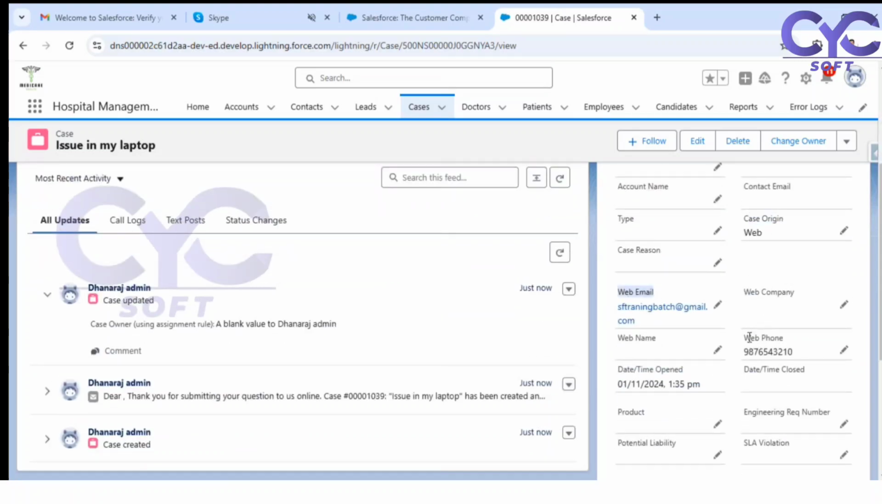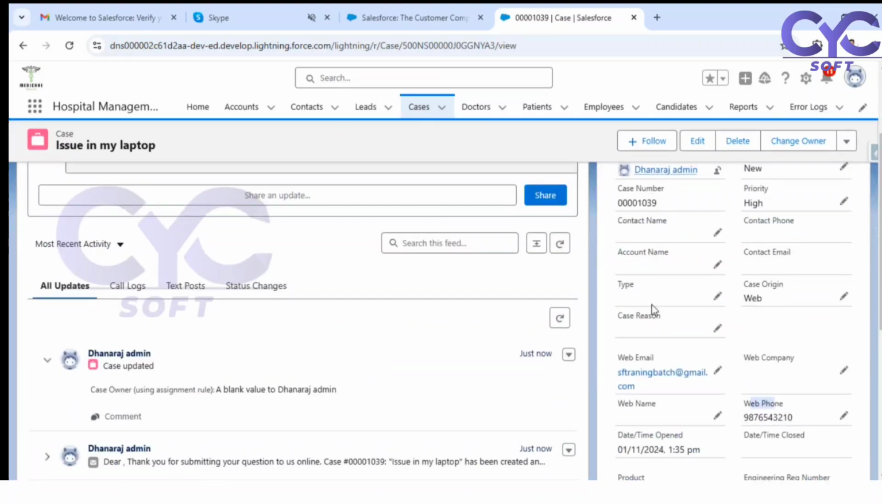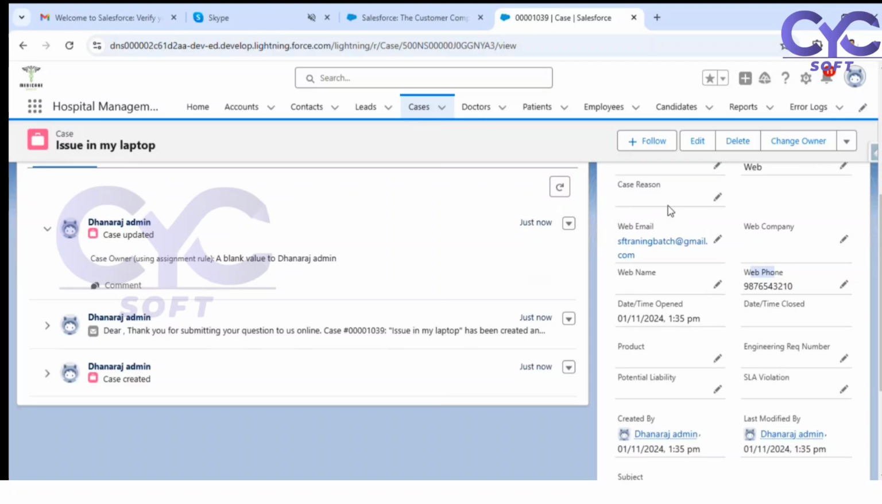So web company, web phone, whatever phone I have given, web name. So all the date and time opened. So November 1st. Okay. So these are the details which I have provided from the website. Like this, if you want to give the remaining details also, you can provide.